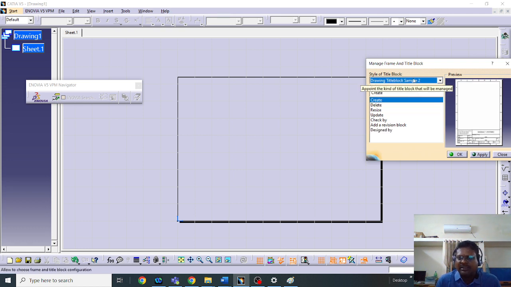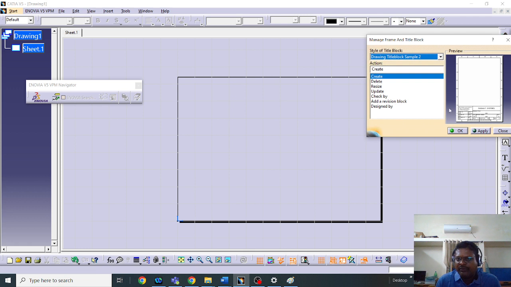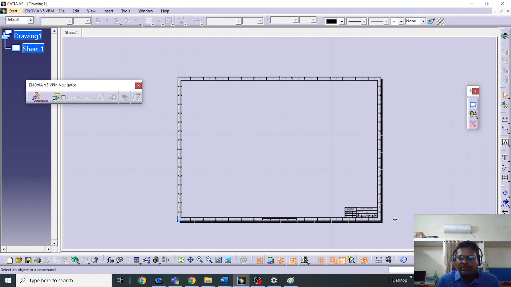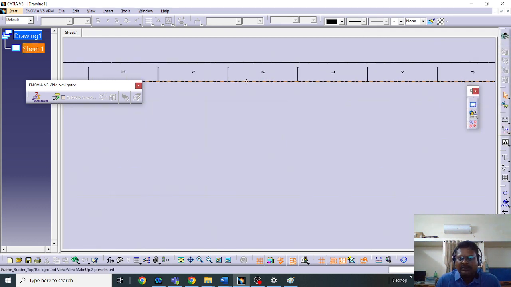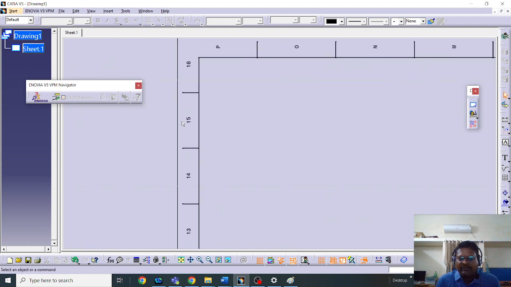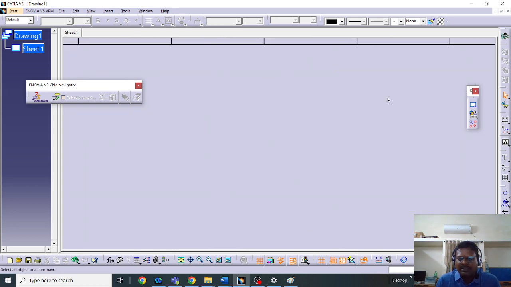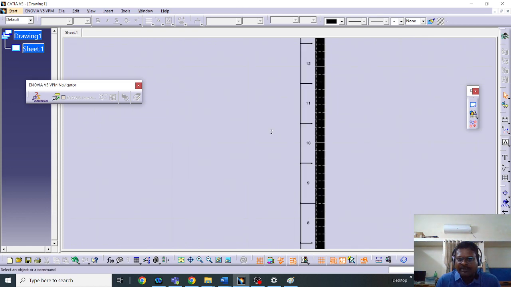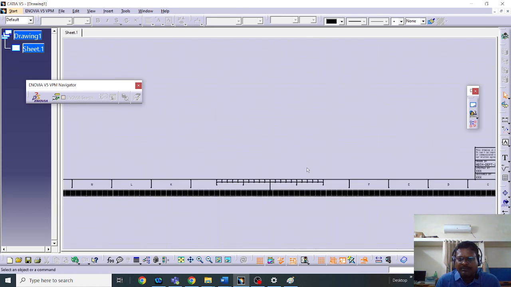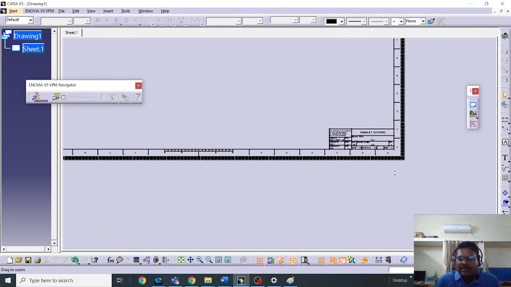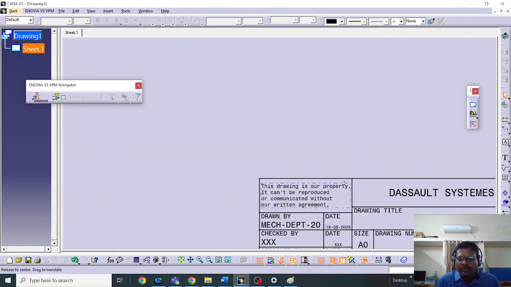Here I'm selecting the second sample frame. Just say apply here. So this is going to be applied on your sheet itself. Just say okay. So here, if you zoom in, vertically it has numeric numbers, and horizontally it has characters like A B C D E F, and here also the same. The right side has the numeric numbers, and the bottom has the same letters for your I J K L M, right? And here you observe clearly the title block.